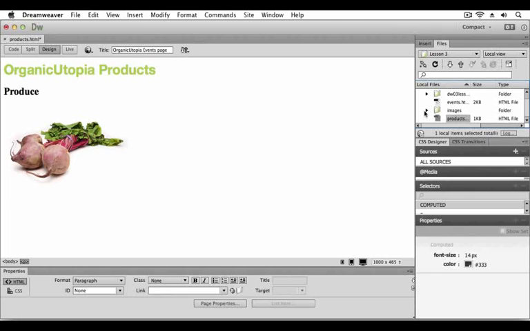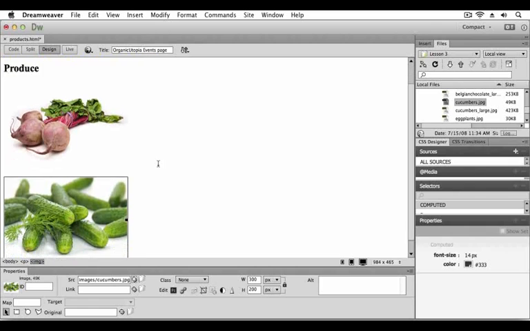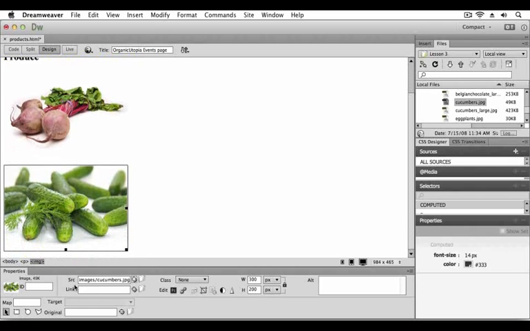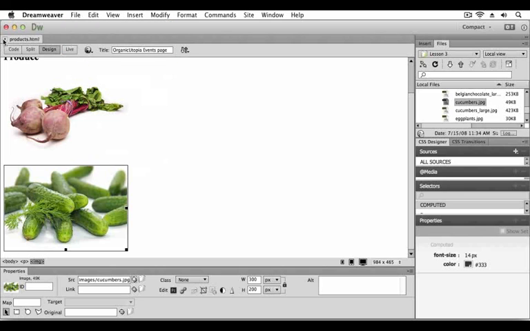Click the arrow to the left of the images folder to expand the list of all the images. If necessary, widen the column so that you can see the entire file name. Click and drag the file cucumbers.jpg and place it underneath the beats image. Dragging and dropping is another easy way to insert images in your workspace in Dreamweaver. With the cucumber image selected, we can see that the Properties Inspector now shows the source, the width, and the height for that image. This concludes our work with this file for now, so we're going to go to File, Save, and close the file.